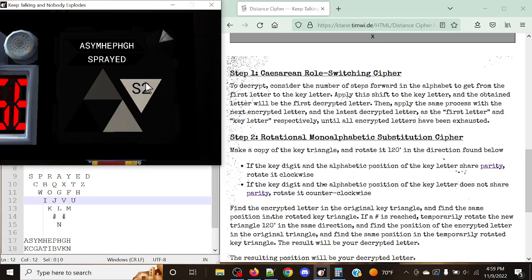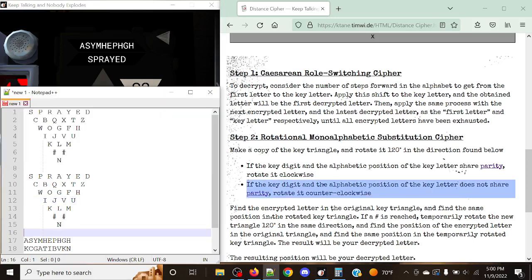So in this case, 19, which is the alphabetic position of Sierra, and 2 do not share a parity because there's one even and one odd. They do not share a parity. So we're going to be rotating this triangle counterclockwise. So in this case, let's do that.